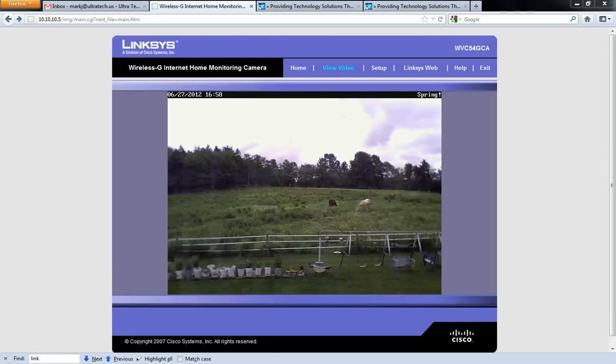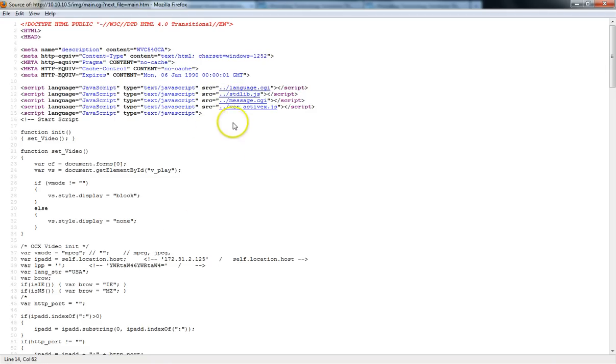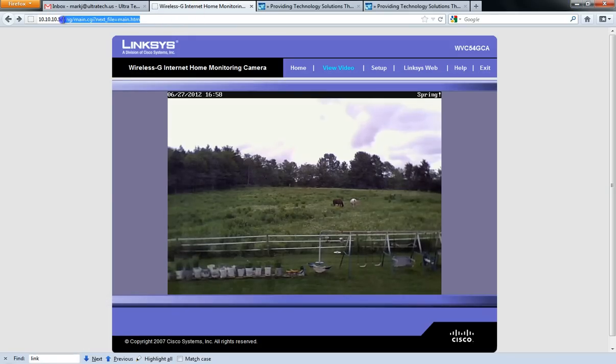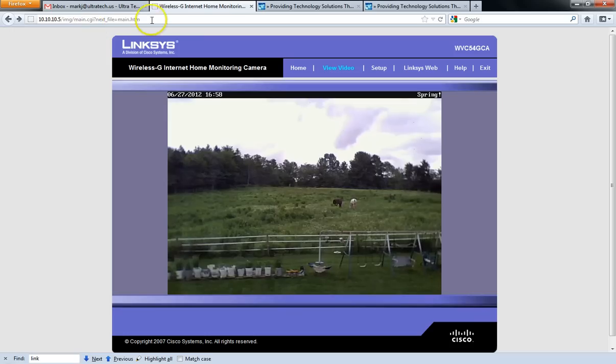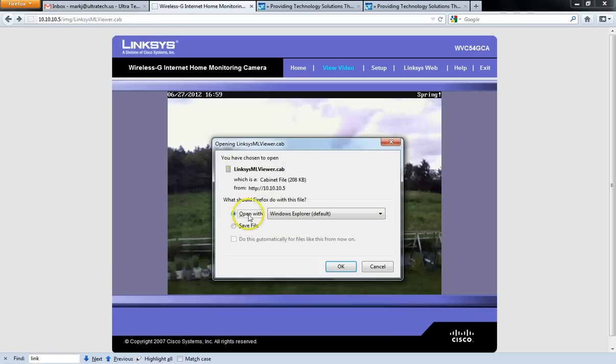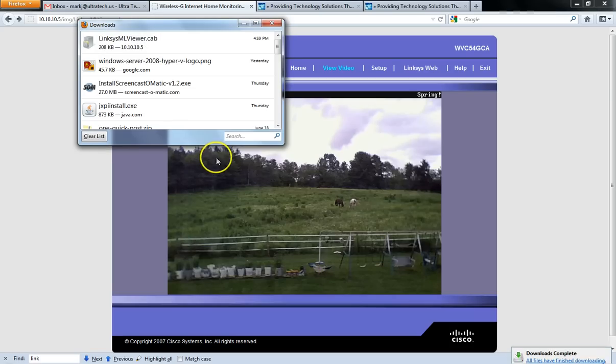So what we can do is, I've got the source up here. The way I found this cab file on this particular camera was to look at the JavaScript files, and if you copy this particular JavaScript file name, and I'm going to tack it onto the back of my camera IP, we'll be able to read that. So it looks like maybe with the last Linksys update, it should be LinksysMLViewer.cab right here. I'm going to copy that. Come back in. It's still, I believe, in the IMG directory, so I'm going to paste that in on the back end of that. Hit enter, and I'm prompted to save the file. So that's pretty much all there is to it.